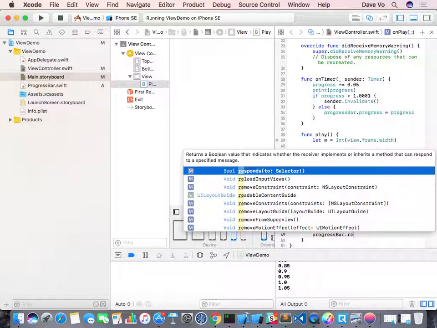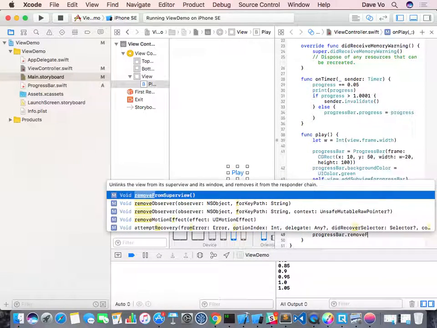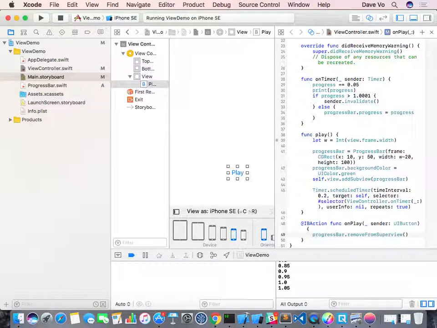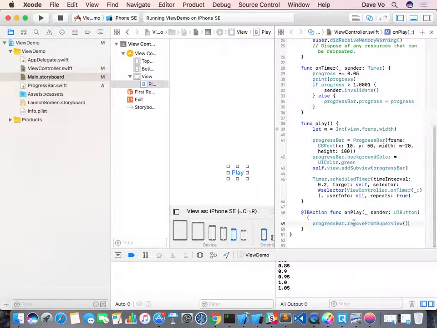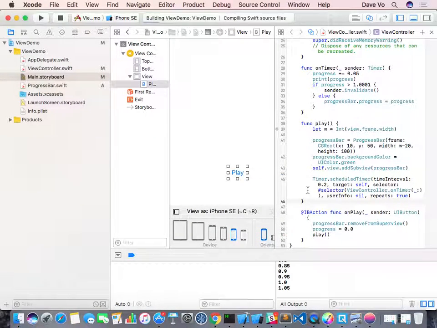So we have one function called removeFromSuperview, right? It will be removed from the superview. The superview now is the view. So earlier you remember we added this one into the view, and if we want to remove it, we say, hey progress bar, remove yourself from the superview, and I set this one back to 0, and then I play. So just like a reset function.